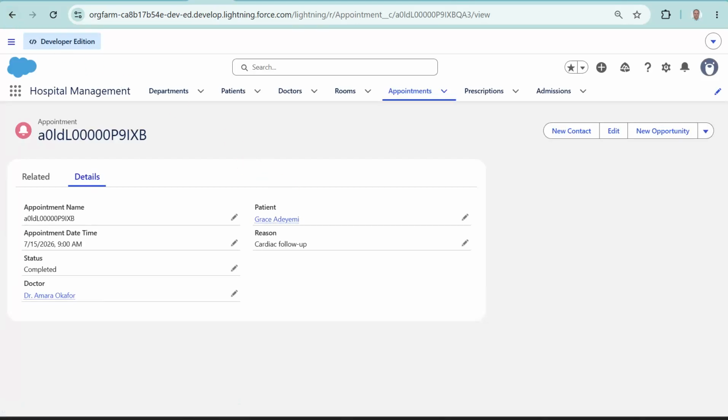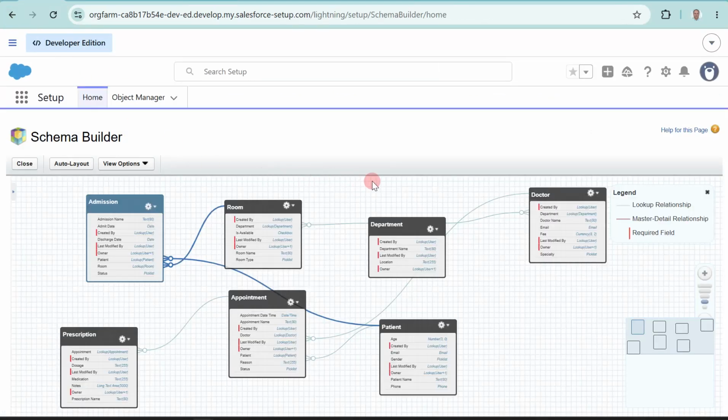Now let's look under the hood. This is Schema Builder, the entire data model as one diagram, 7 objects and every relationship between them. Doctors belong to a department. Room links to department, and also appointments link patient and doctor, and so on. Claude designed this whole schema, the objects, the fields, and the relationships, just from a conversation.